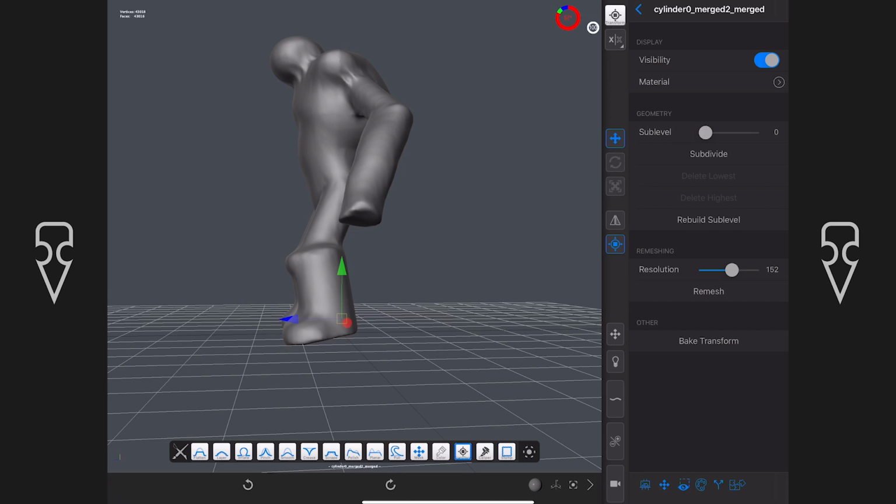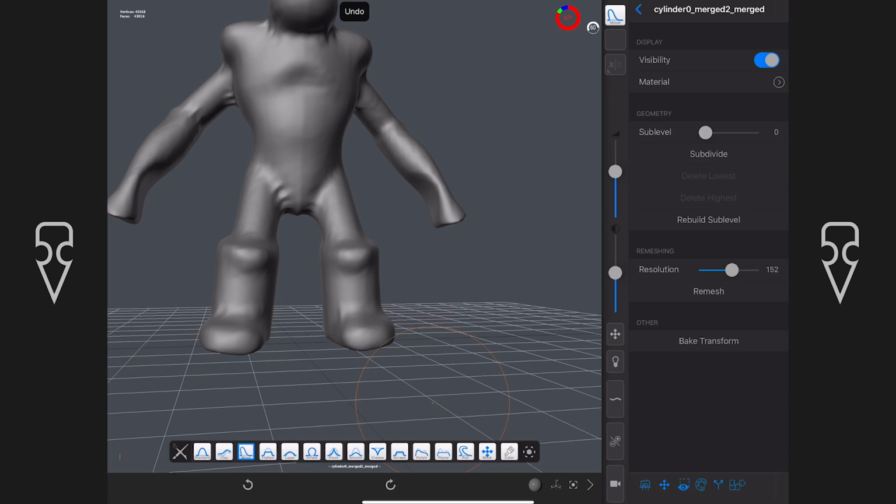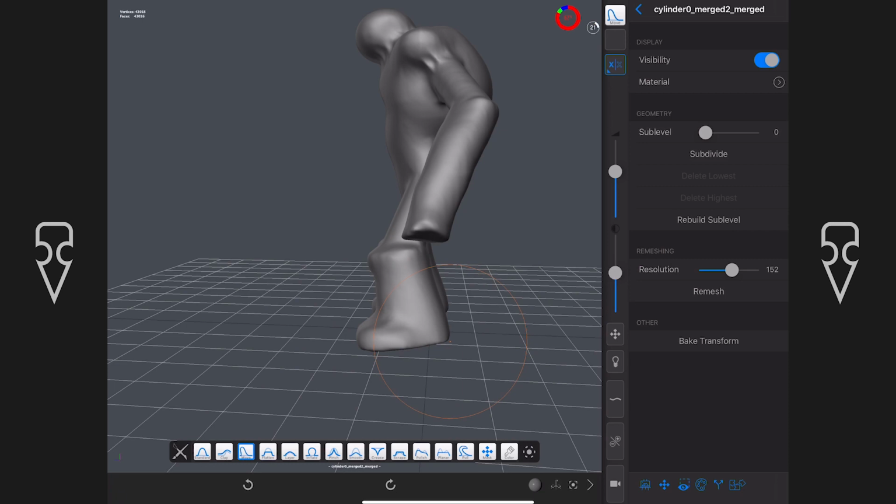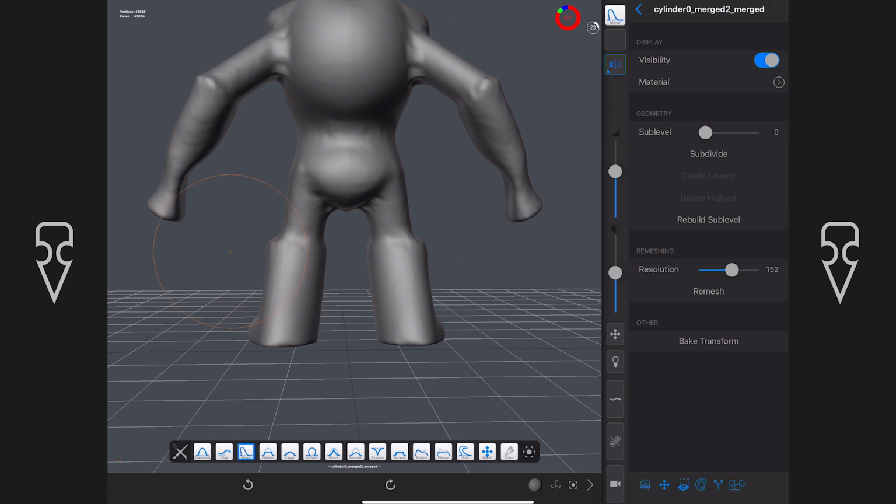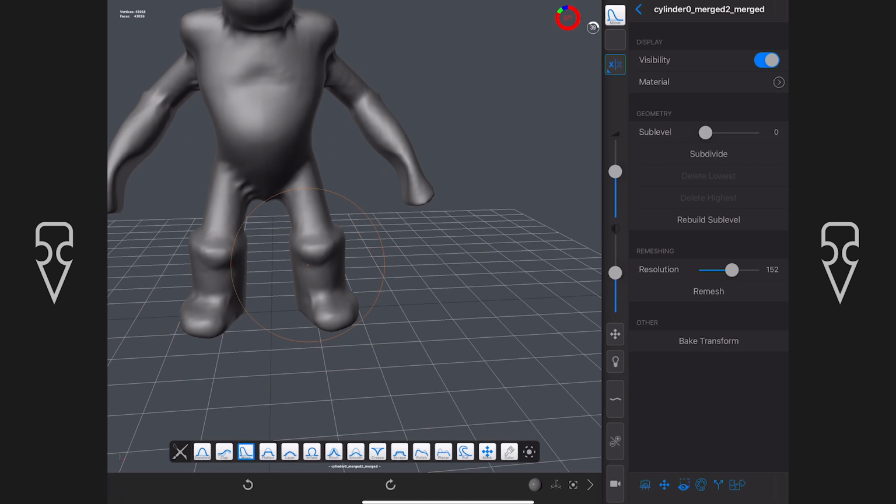So go back to our move and then big brush, and let's just start some big sweeping statements about, oops, didn't put symmetry on there, did I? So make sure our symmetry is back on, and now let's give him some center of balance, really, because you can see he was tipping over straight away. There we go, so he's looking good.